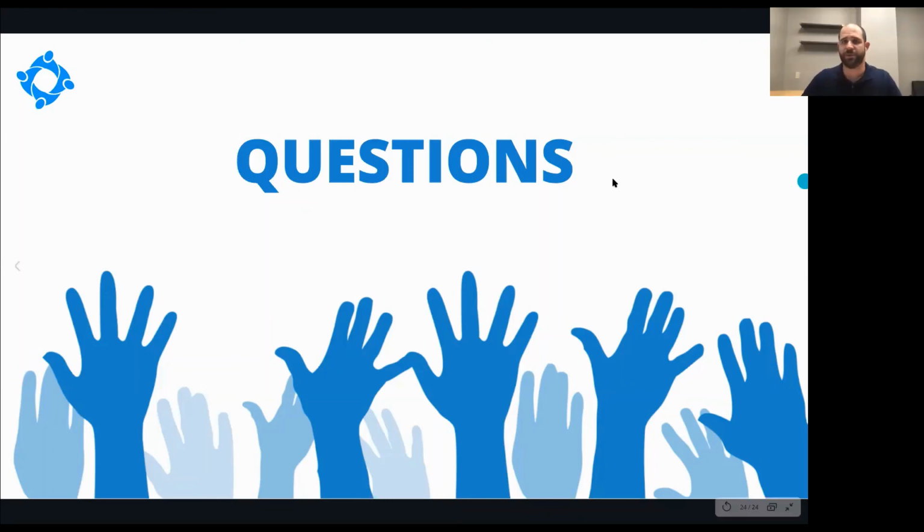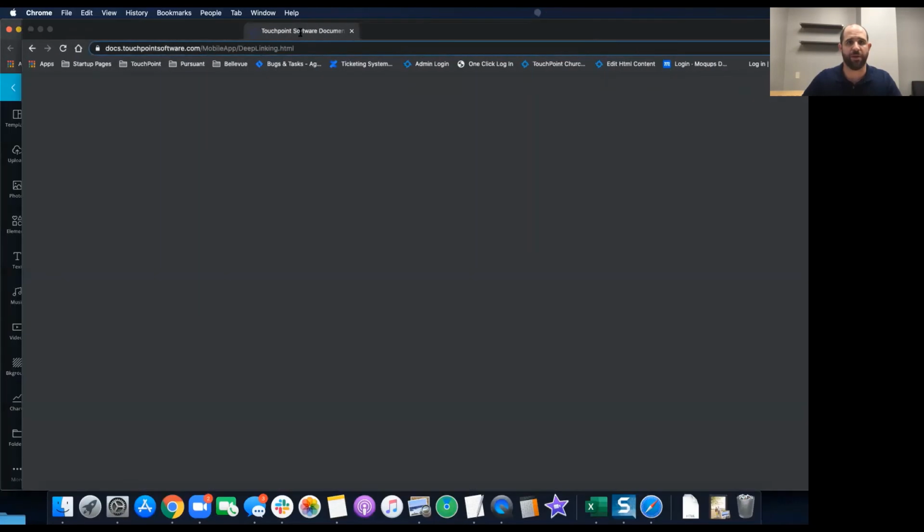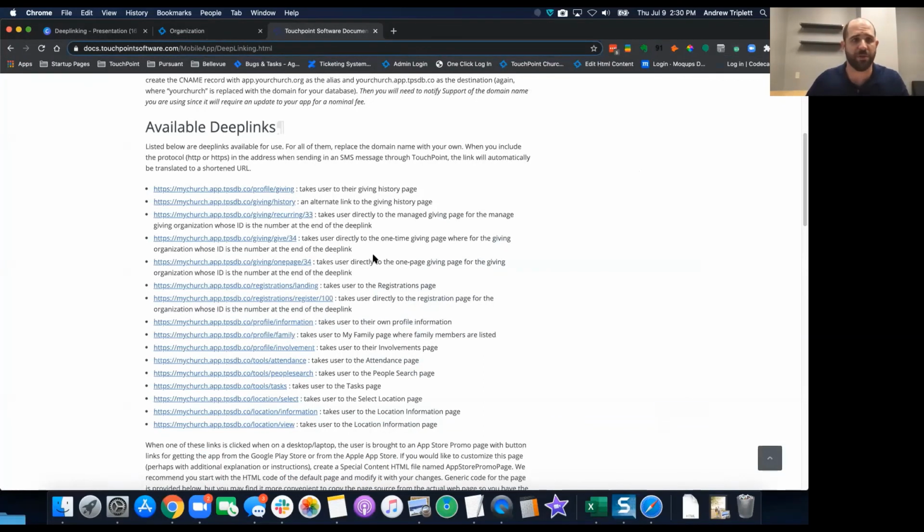I'm seeing a few questions about registrations, so I'm just going to pull up the help article here for one moment. This is the help article that I referenced a moment ago concerning deep linking, but I want to point out the registrations here. It's important to include the registration URL and the organization ID. In this example, mychurch.app.tpsdb.com or .co/registrations/register/100, that 100 is the organization ID. So just be sure to add the organization ID to the end of that, and it should work properly.